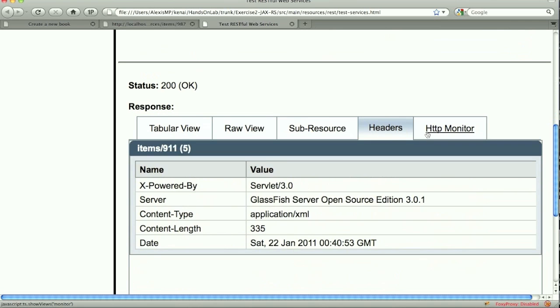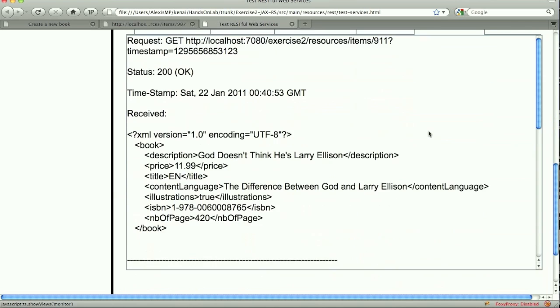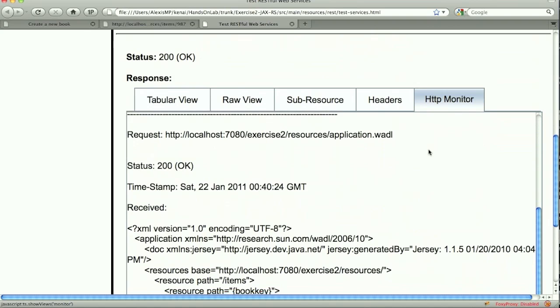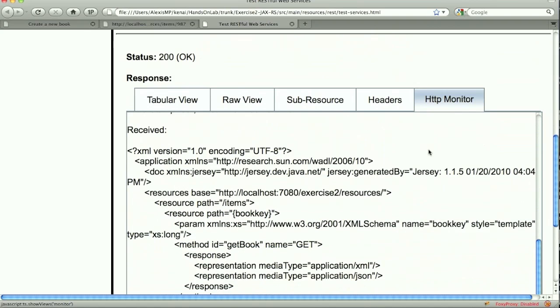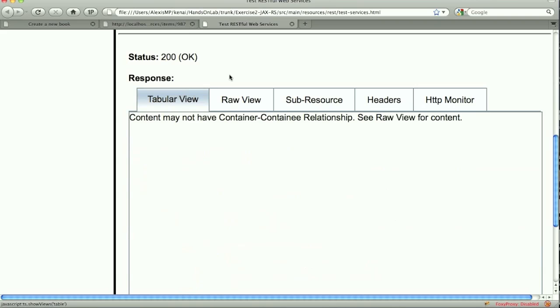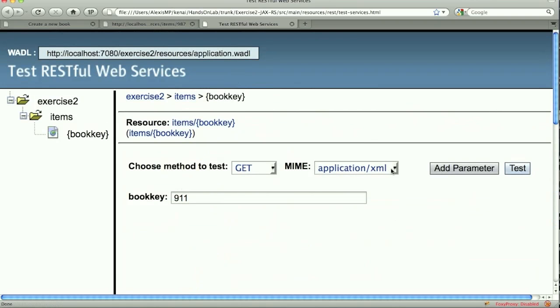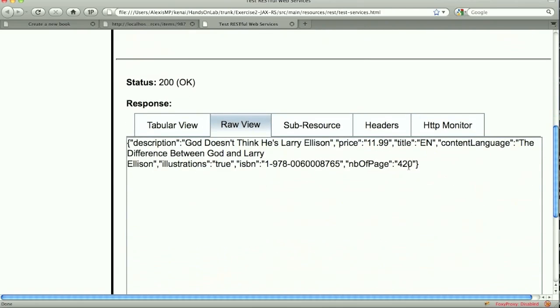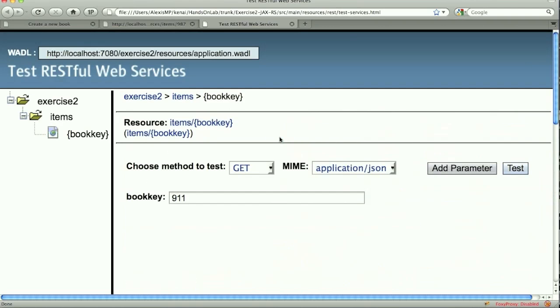You can see the headers, and you can see the entire discussion on the request going out and the response coming back. It's all there. Now, of course, we could use JSON as well and send the same request, and we get the same data only represented as JSON this time.